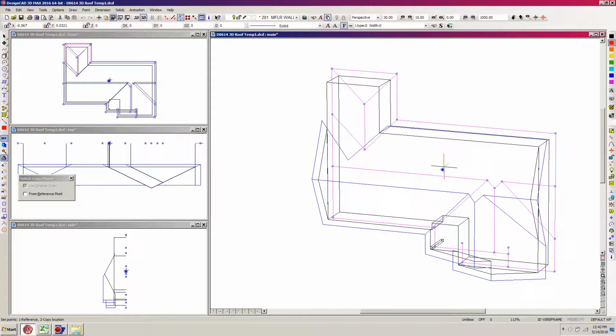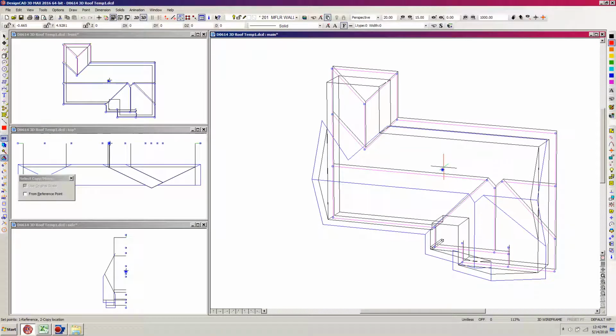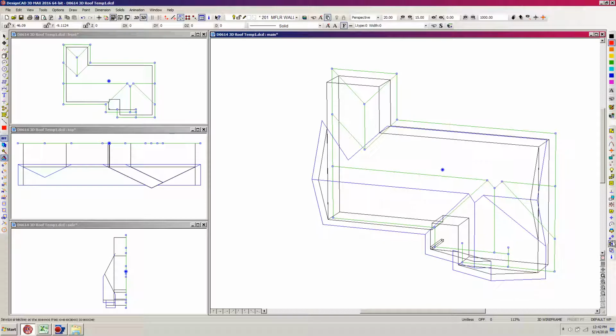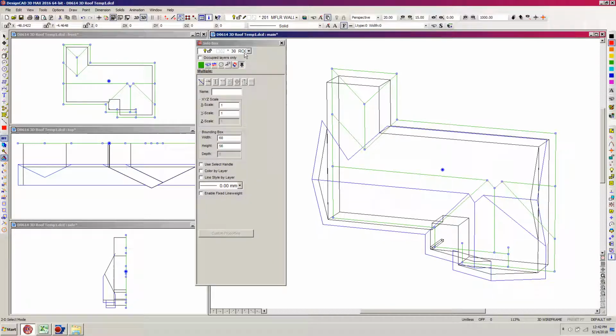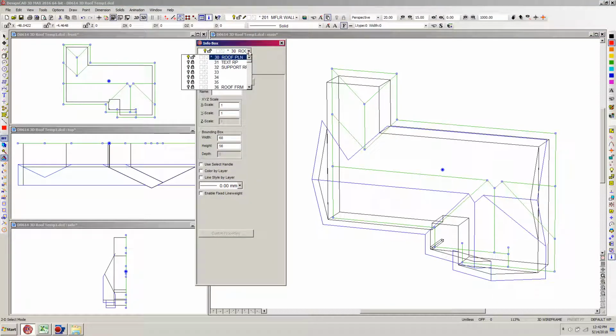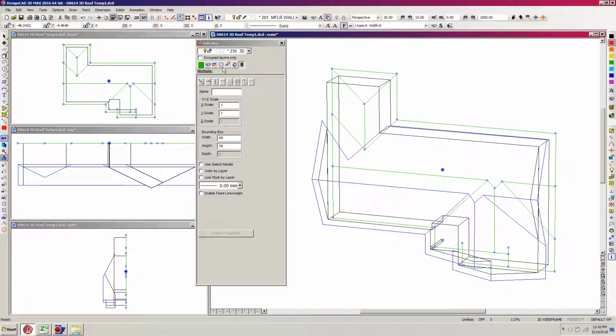and then I'm right at my handle. I'm going to right click again. It'll snap to that handle, and now I'm going to call it my info box, and I'm going to move all that green roof plan stuff into layer 230, which is our roof planes layer. This is what we had before.